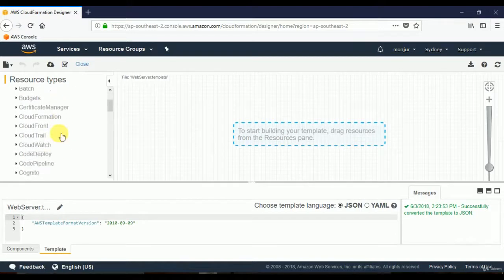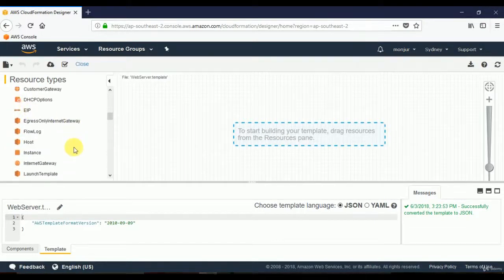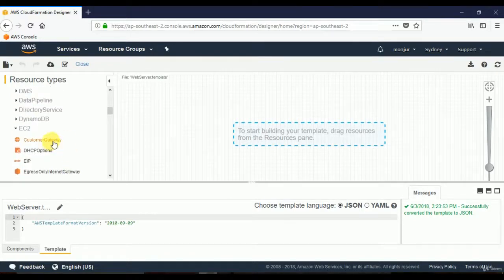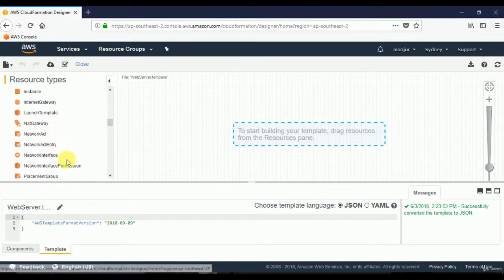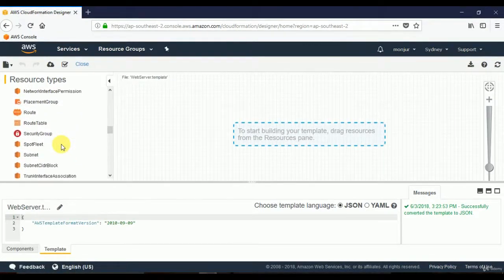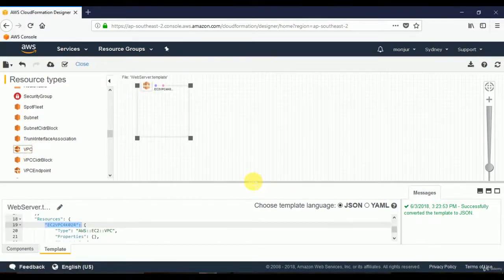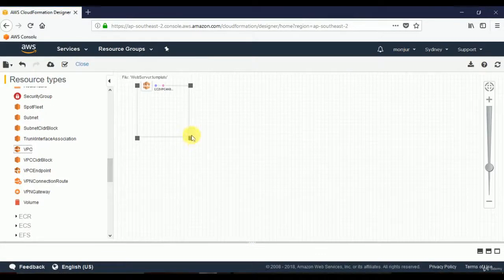So from the left resource pane, we select EC2, and here it has the available resources under EC2. We will select VPC, virtual private cloud. So I just drag and drop it here. We need a number of elements here, as you'll see as you keep going. So I just increase its size so that it can accommodate everything that we need.